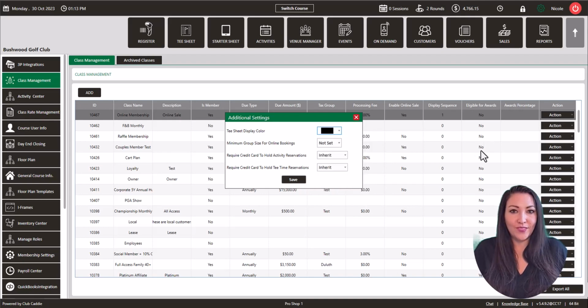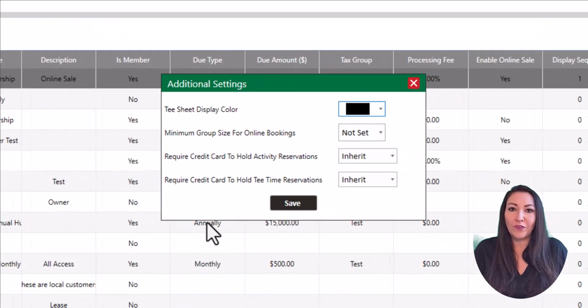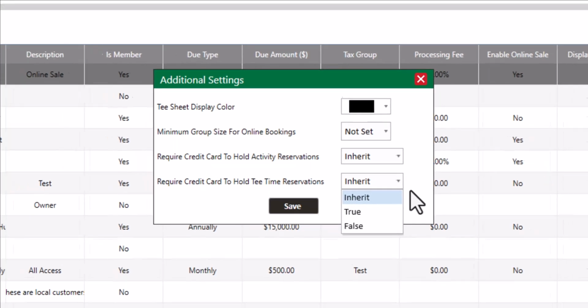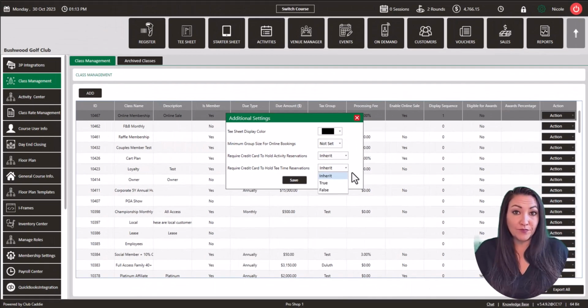Also in this window is another new feature we've incorporated for more control. There is now the option for online payments by class. This allows operators to have more flexibility with customers or members. For instance, a non-member class such as a senior member might need to pay in full online, while a golf member might not need to prepay in full.